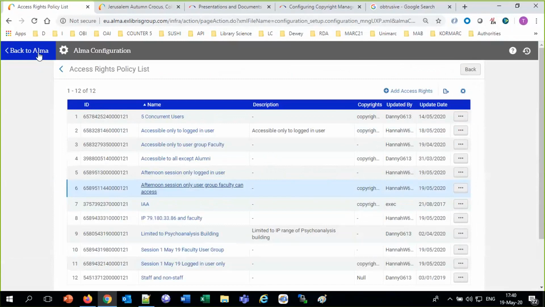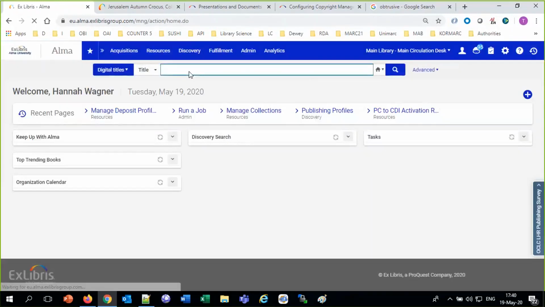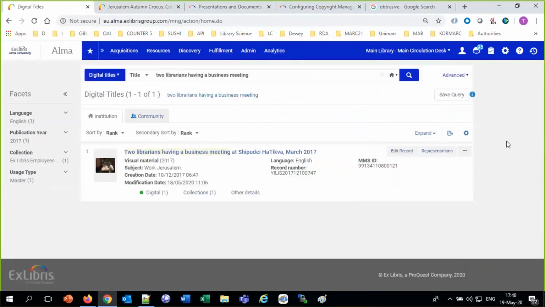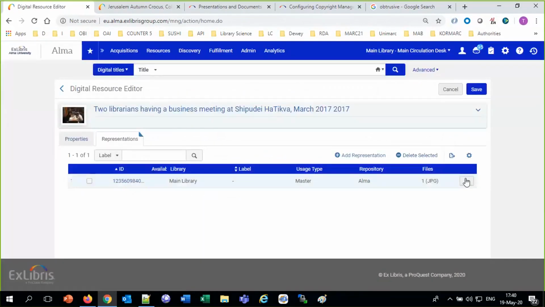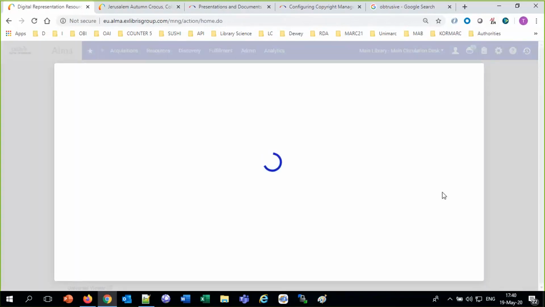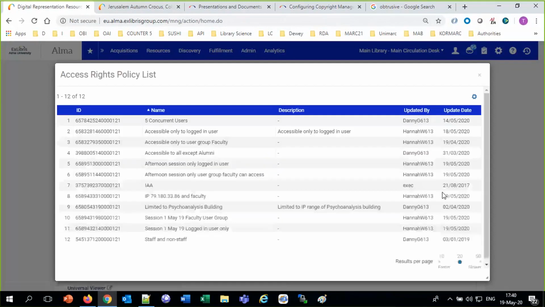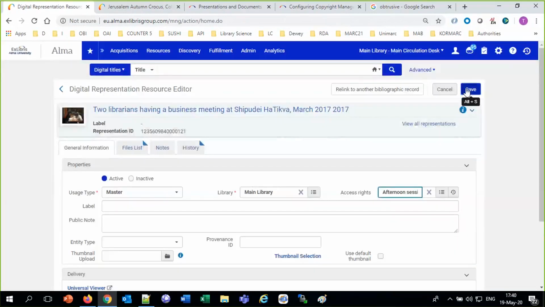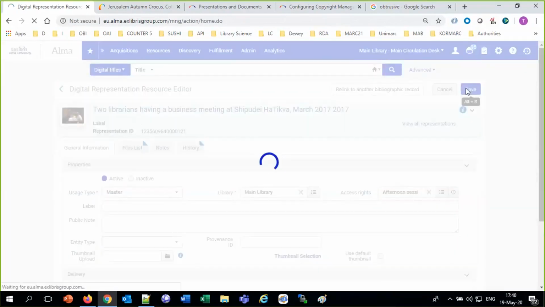Okay, great. And I want to make sure here that I didn't make a mistake. Two librarians having a business meeting, representations, edit. Yep, that's the one I got after. Oh, only logged in user. It's a good thing I checked. I'm going to change this to afternoon session only user group faculty, because that's the one we just added the copyright to. Okay, save.